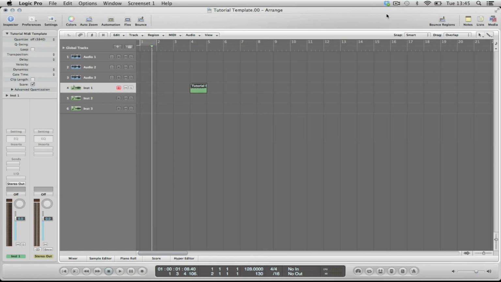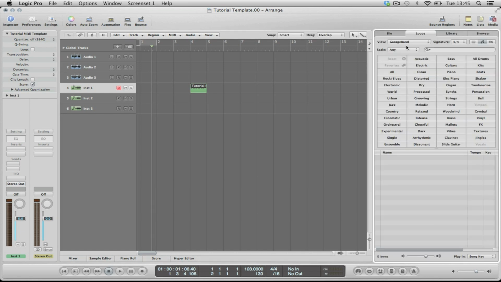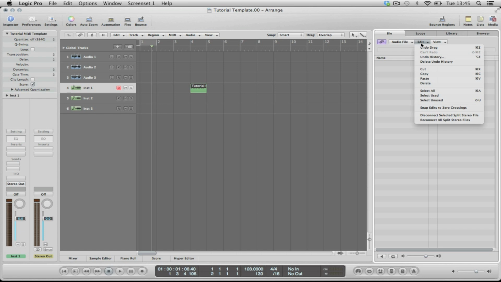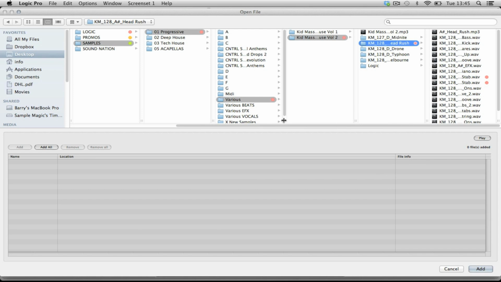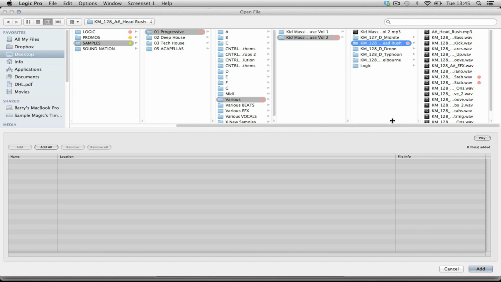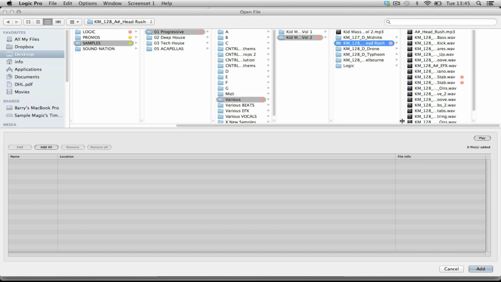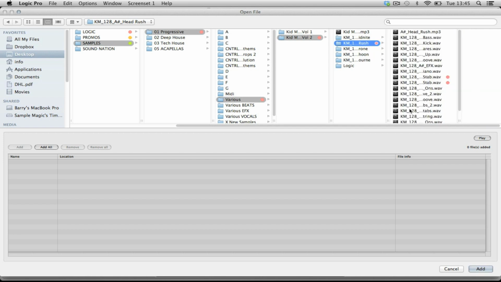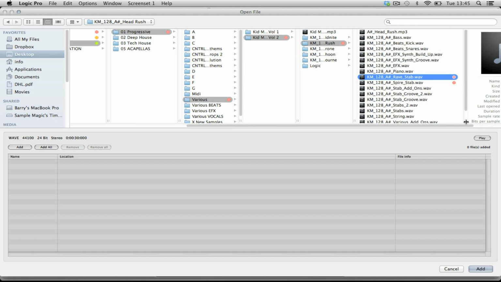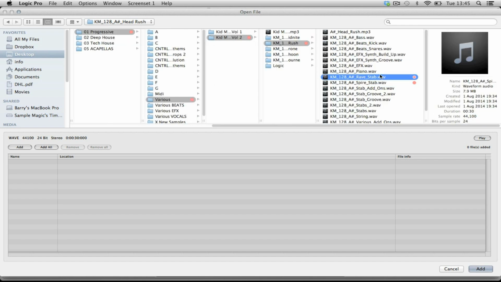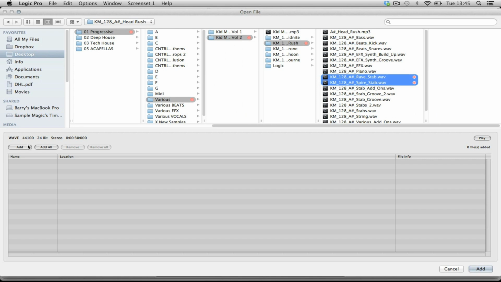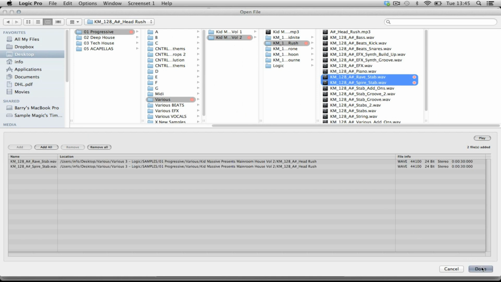So here we go. Here I'm going to show you how the EXS24 works and just how simple it is to actually use. I'm going to use some samples based on the actual pack that you've got in your hand at the moment. I'm just going to quickly add file, and I've already lined it up. This is in my samples, Main Room House Volume 2, and the sound I'm going to use is from the pack called Head Rush. I've chosen two sounds: one is the rave stab and the other one is the spire stab. I'm simply going to click on those two, click add, and click done.